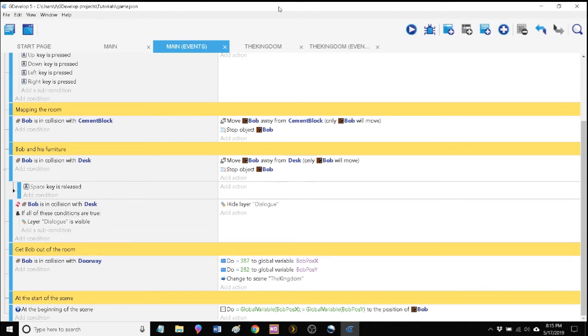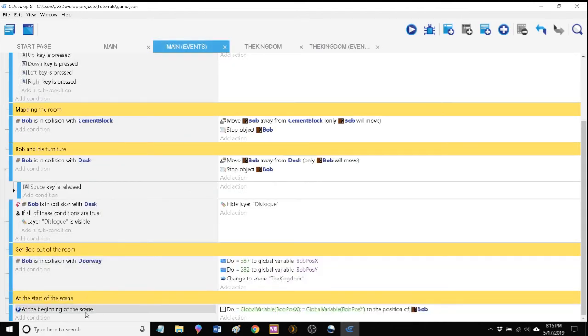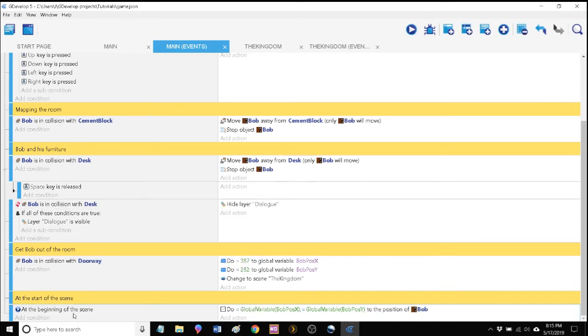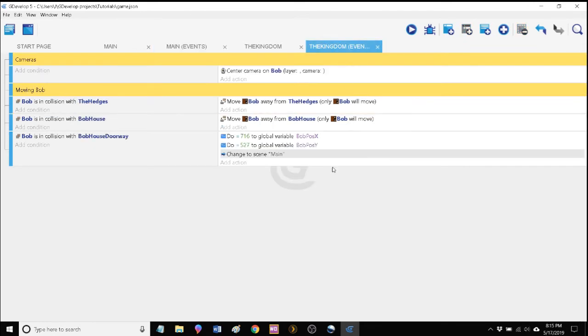But again, that's only half. If you recall, we had to do something on this end too, right? We had to create this at the start of the scene, at the beginning of the scene code here. Well, we can actually just copy this whole thing. See, you can click on certain events and copy just that, right? Or you can click in the gray areas and copy the whole thing. We're going to do that.